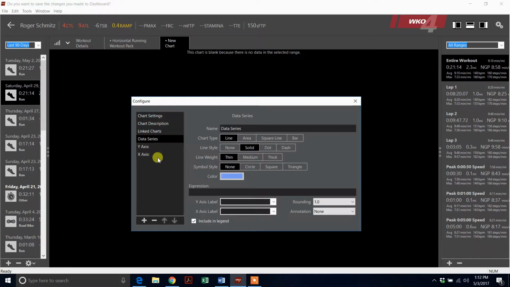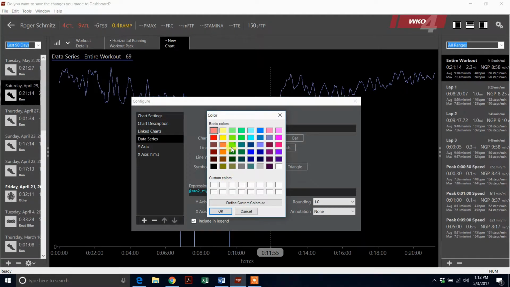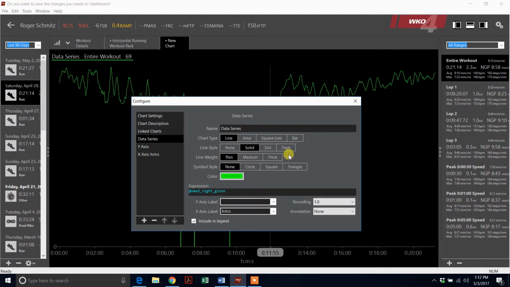add a data series. And so then here's where we type in, you use the @ symbol and then SMO2 right glute. And that should pull that data in. And we usually display SMO2 in green, so I'll set the color to a shade of green. And you can adjust some of these other parameters if you want the line thicker.